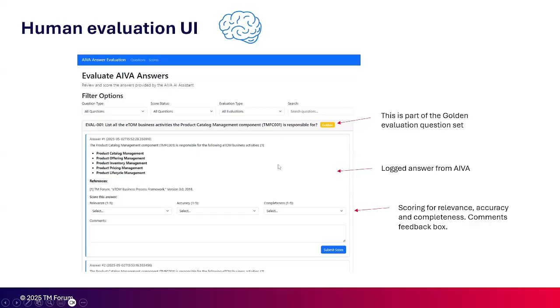So this is showing the human evaluation user interface. You can see this is the evaluation question. It's one of our golden questions. It's asking about Eton business activities. And this is showing the logged answer from AVA. So as the human evaluator, you get to score it for relevance, accuracy, completeness, and give some commentary on why you've given it a particular score.